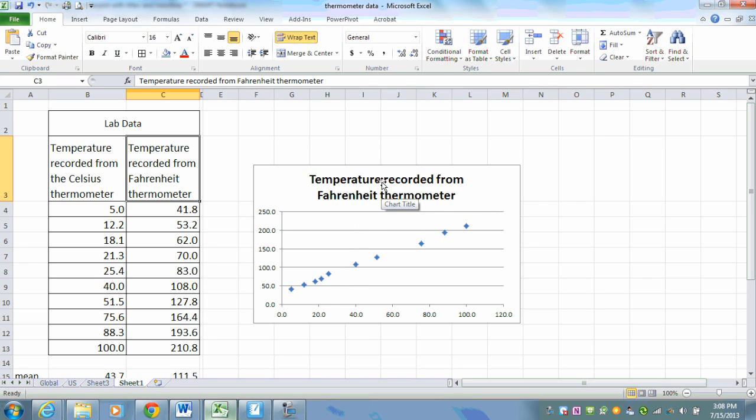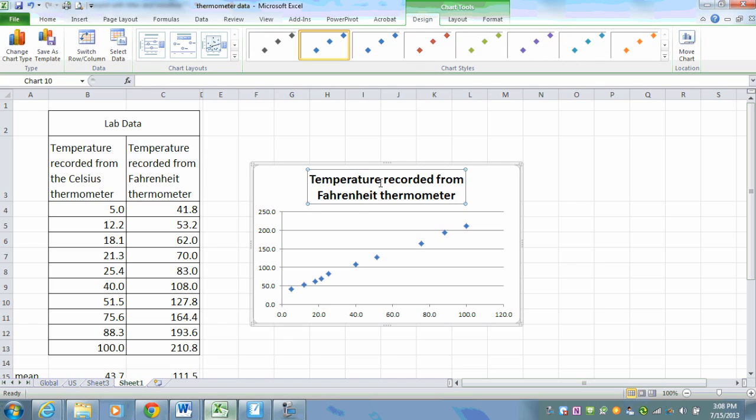If that's not what you wanted and you want to change the title, just double click on the title and it'll give you a chance to rewrite the title. So here I'm going to rename it. I'm going to say Fahrenheit versus Celsius temperatures.